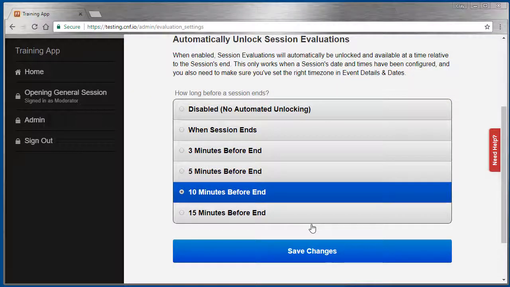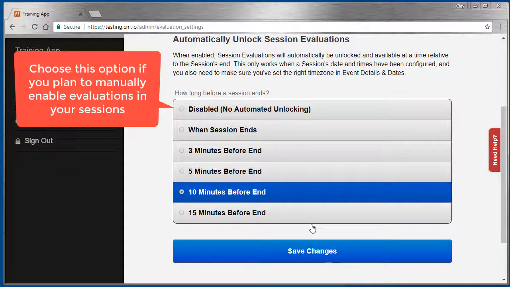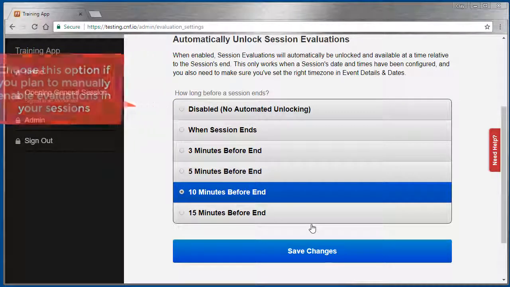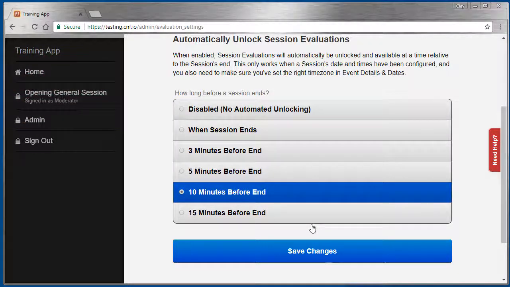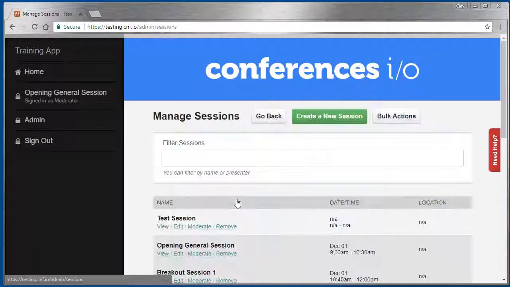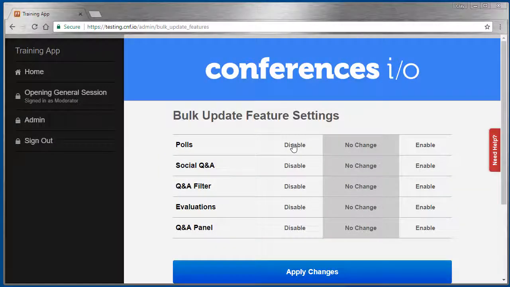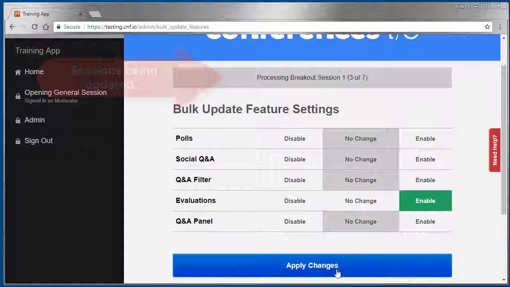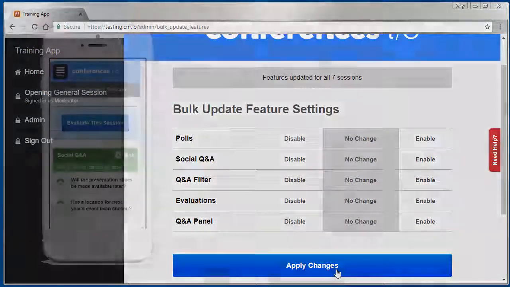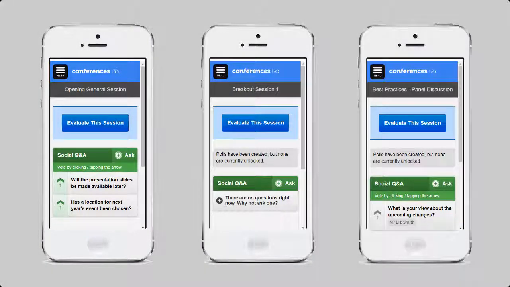Keep in mind that you aren't required to use the automatic unlock setting for evaluations. Some organizations prefer to make the evaluations available right from the start of the session. The thought process here is that the earlier or longer the evaluation is open, the more likely attendees will respond to it. If you prefer this method instead of the automatic unlocking, you can bulk enable the evaluation in all sessions by going to Manage Sessions, then Bulk Actions, Update Feature Settings, Enable Evaluations, and then click Apply Changes. After doing so, the button for Evaluate this session will be enabled in all sessions.